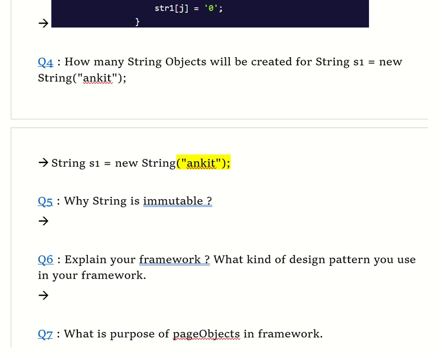So the next question is, how many string objects will be created for a string s1 equal to new String("Ankit")? Its answer is, here in the double quotation we write Ankit. Here "Ankit" is a string literal, and the string literal Ankit is created in the string constant pool, when it does not already exist. In the string constant pool, first it checks whether Ankit is present or not. If it is present, then it will not create this object. If it is not present, then it will create the object for this Ankit.